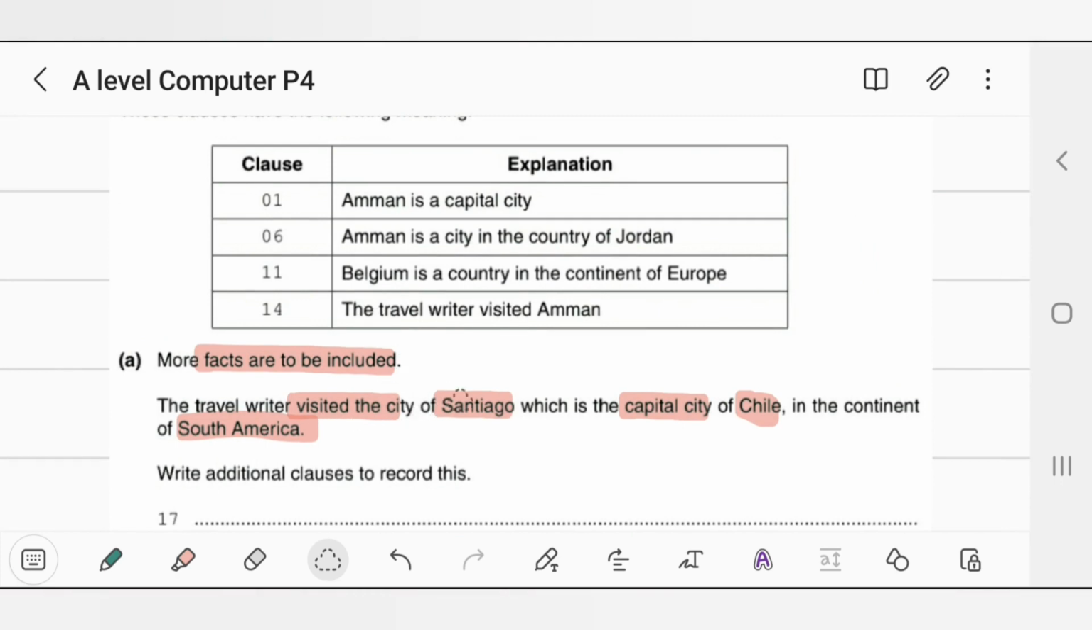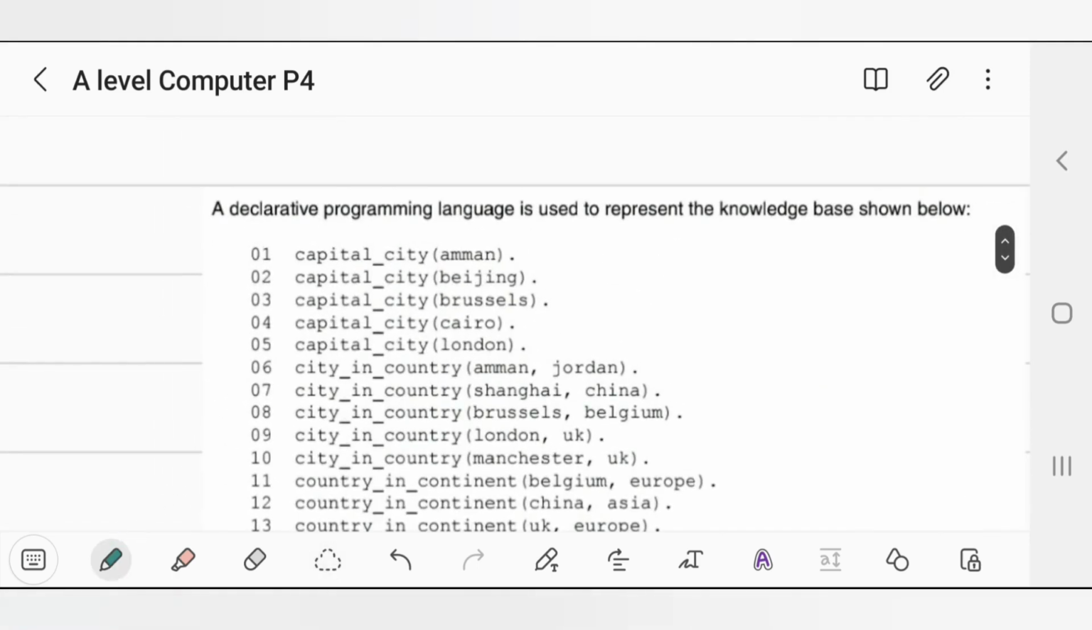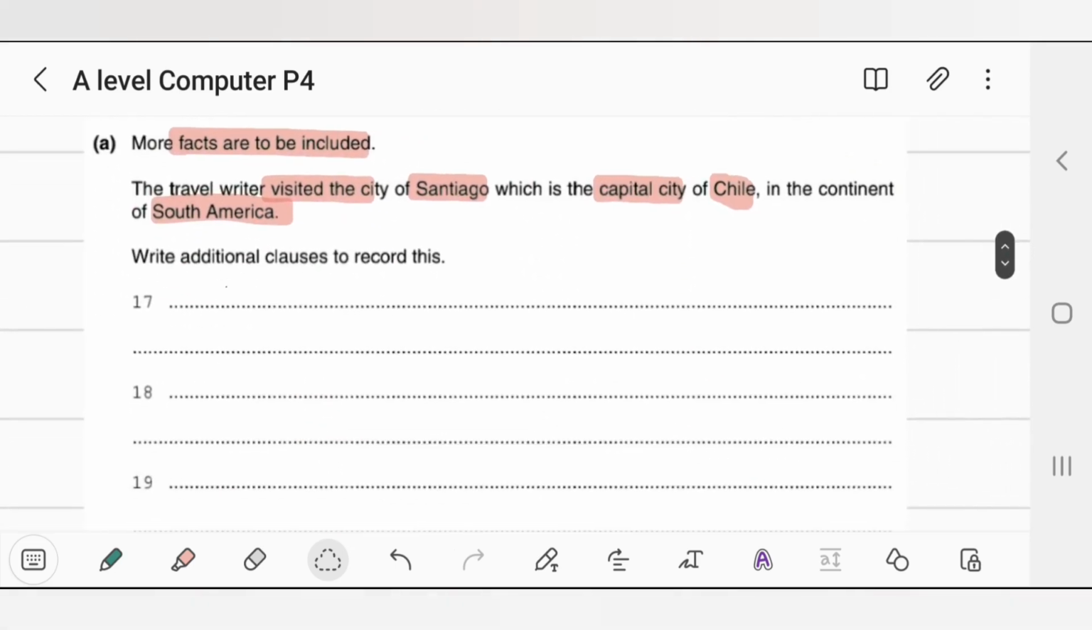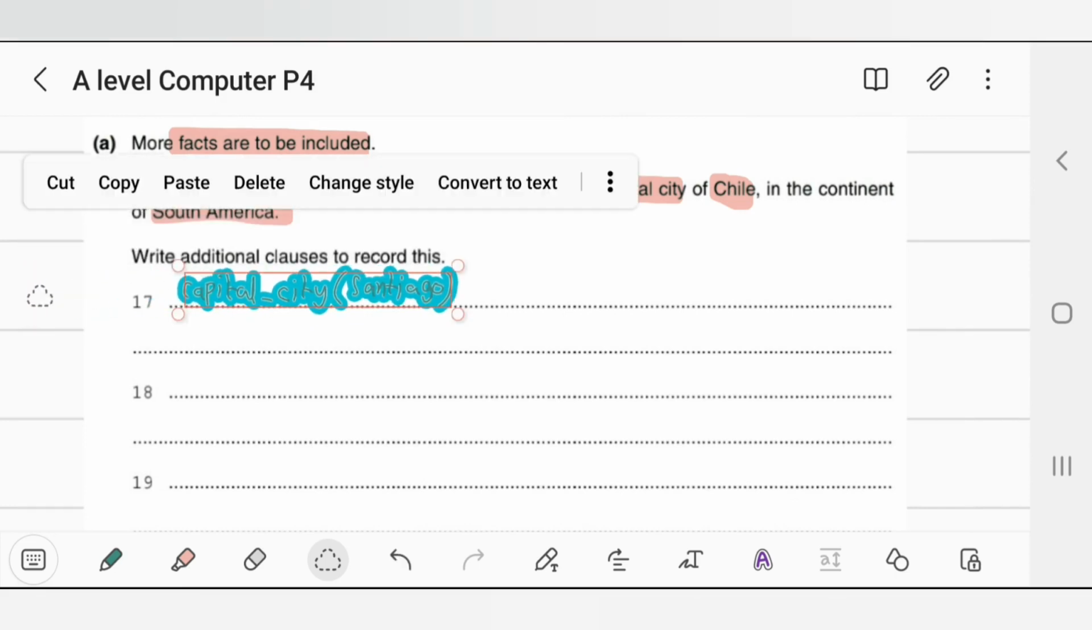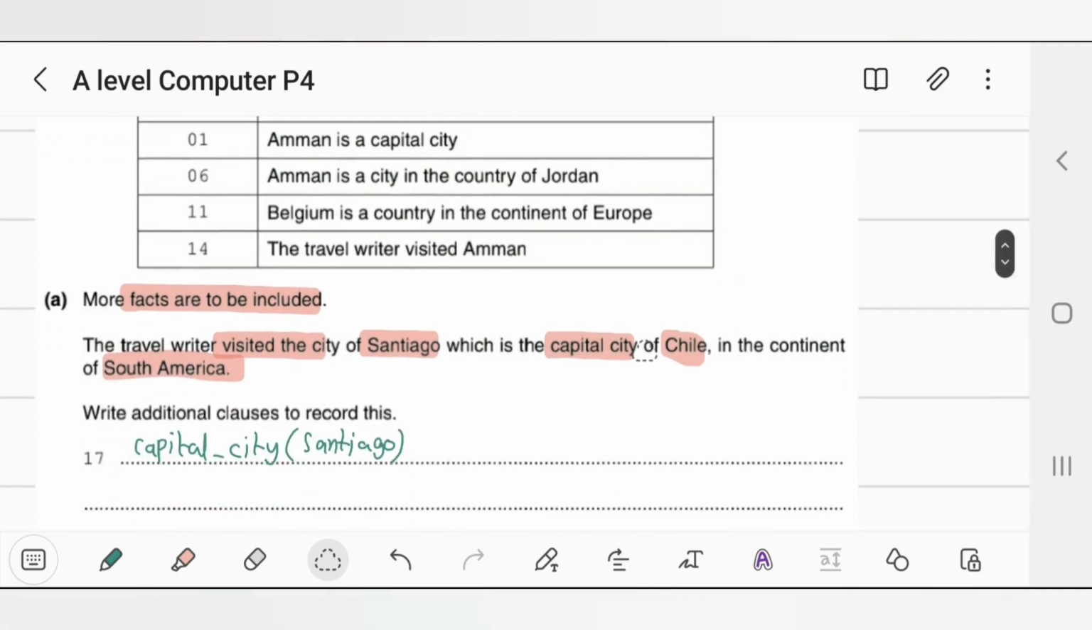With the city of Santiago. Santiago is a capital city. So I'll write it down. Capital city, Santiago. Okay, copy this and paste it in here. Is a capital city of Chile.